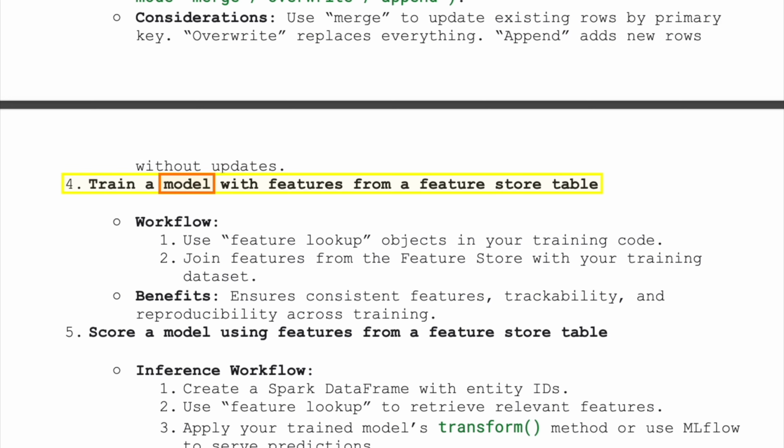4. Train a model with features from a feature store table. Workflow: 1. Use feature lookup objects in your training code. 2. Join features from the feature store with your training dataset. Benefits: ensures consistent features, trackability, and reproducibility across training.